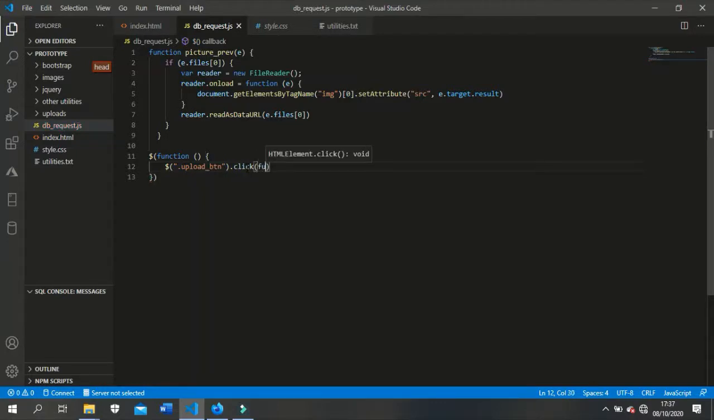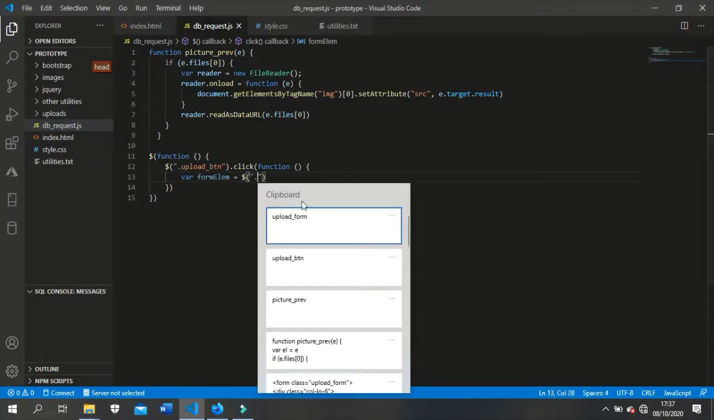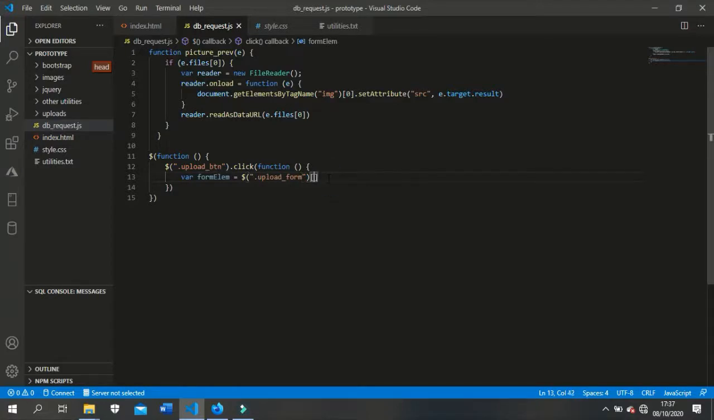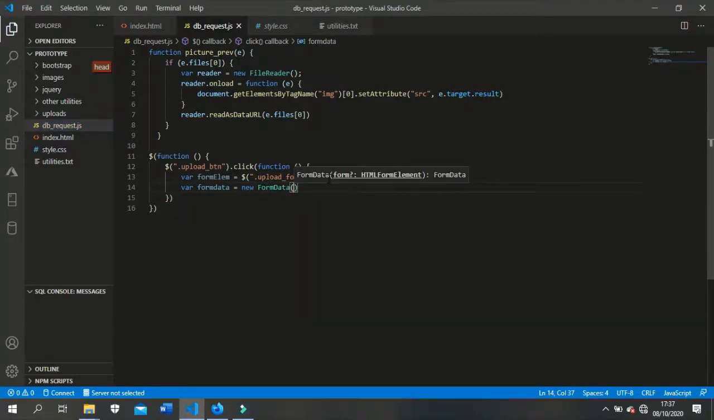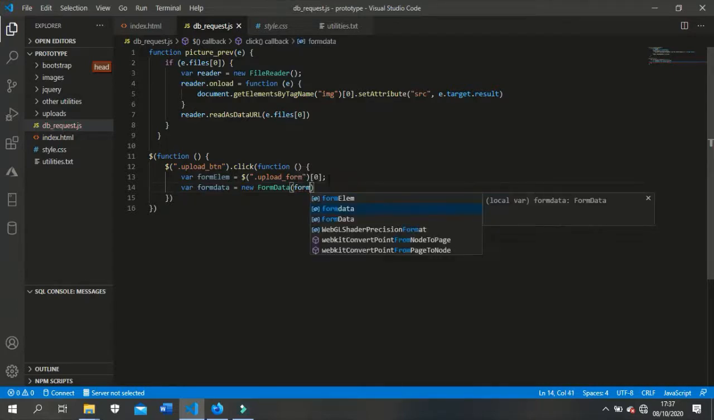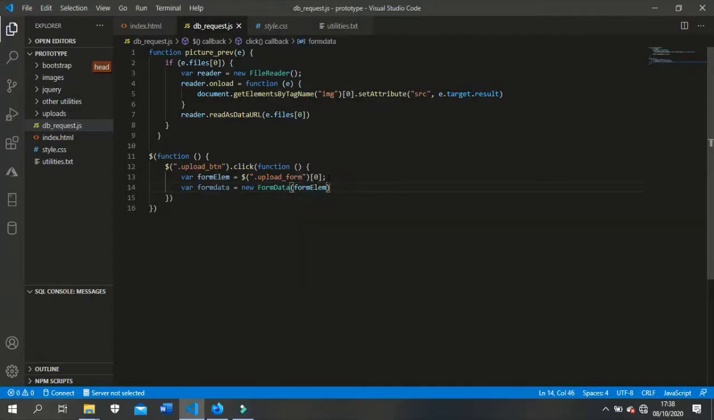When it is clicked, then an anonymous function, then get the form elements. Oh, sorry, it's not PHP. Use jQuery to get it, the form, the very first one, and I'm going to use FormData here. I'll pass the form element to it.